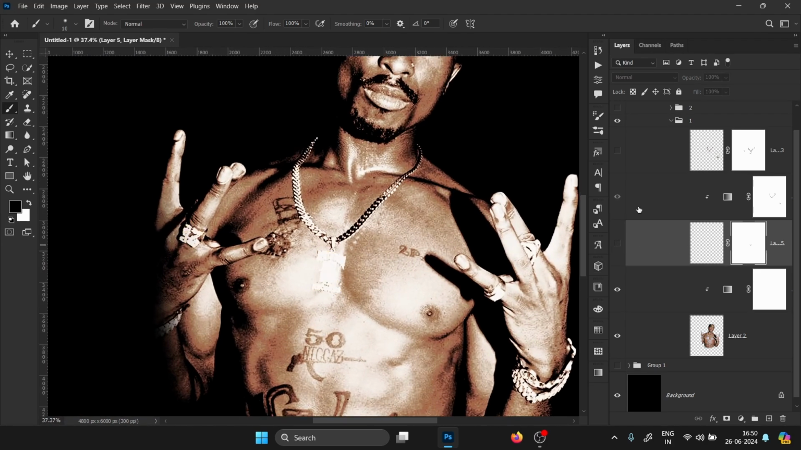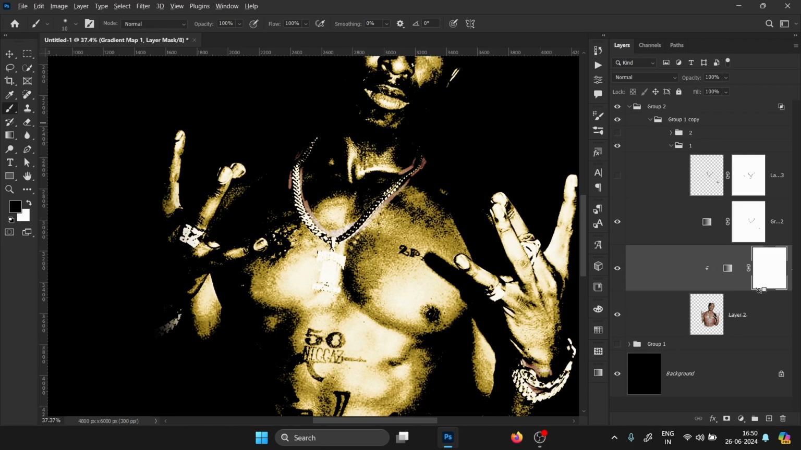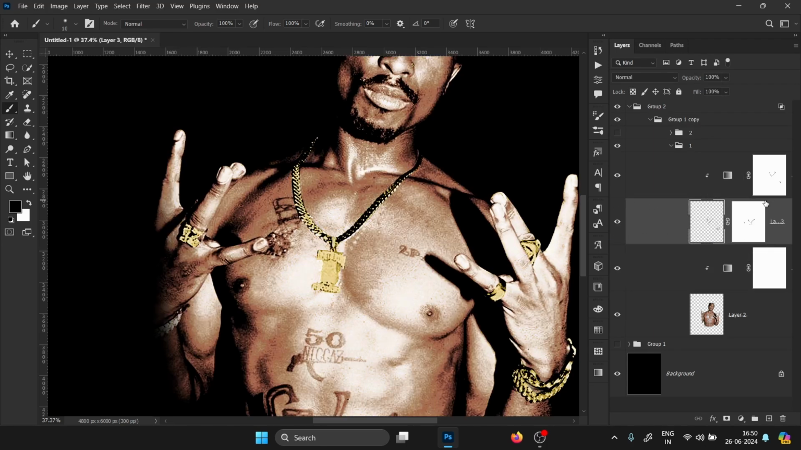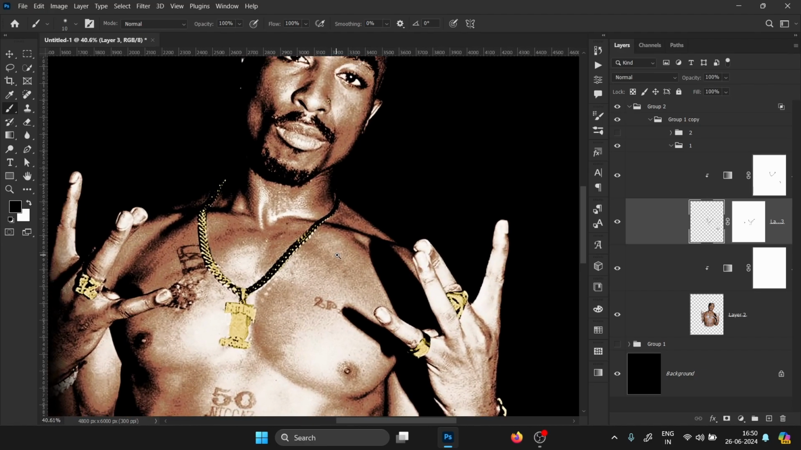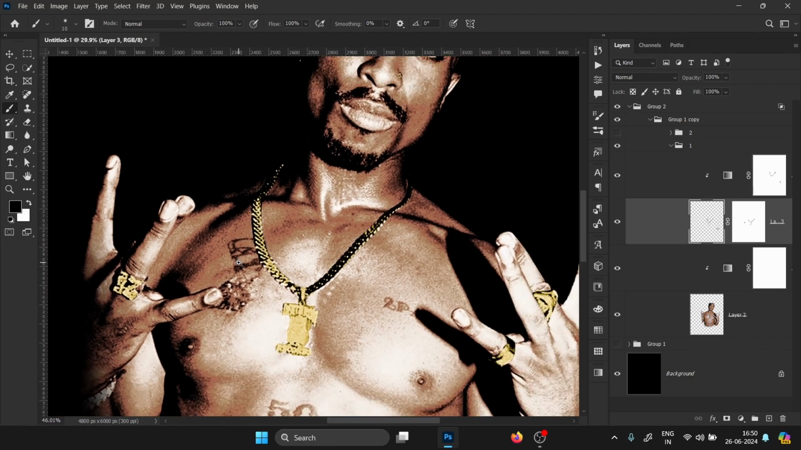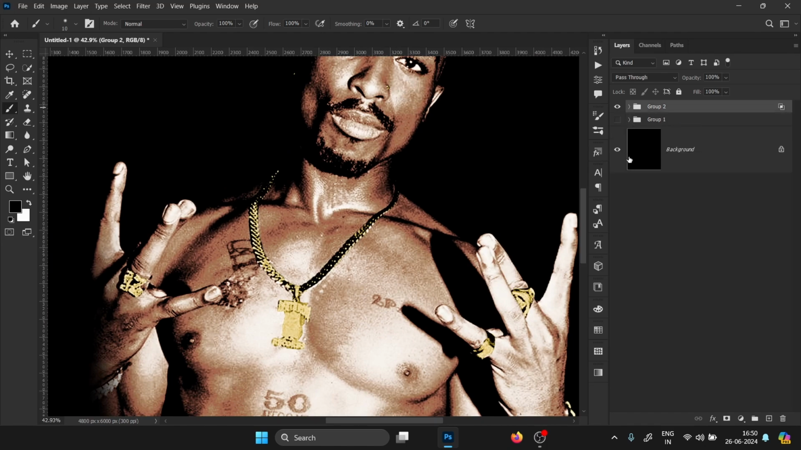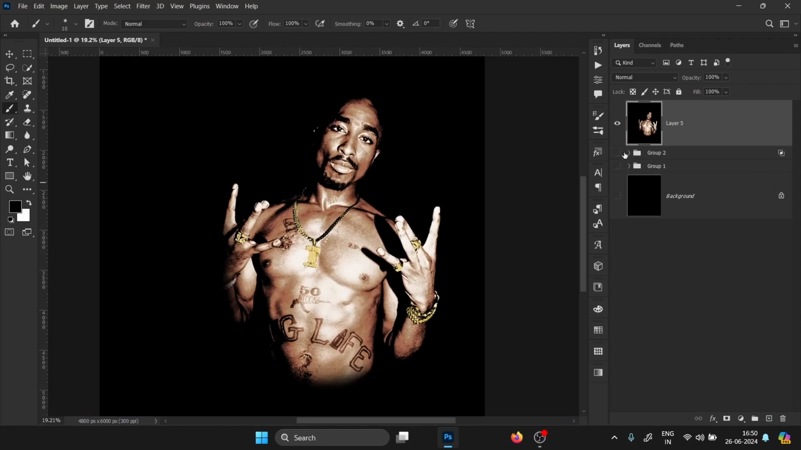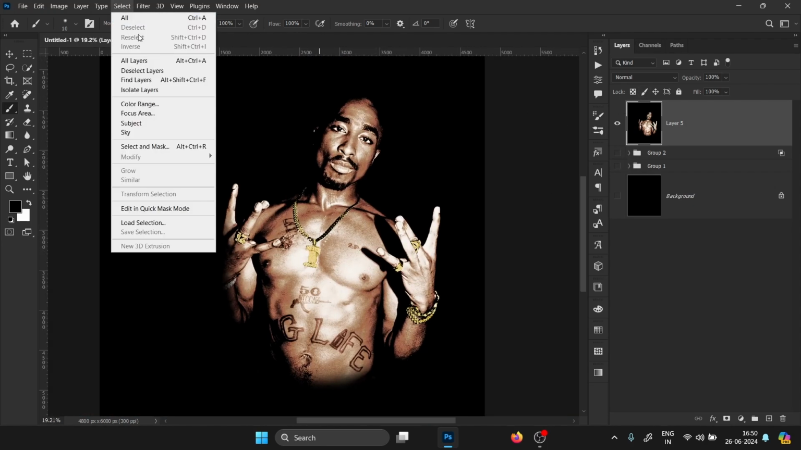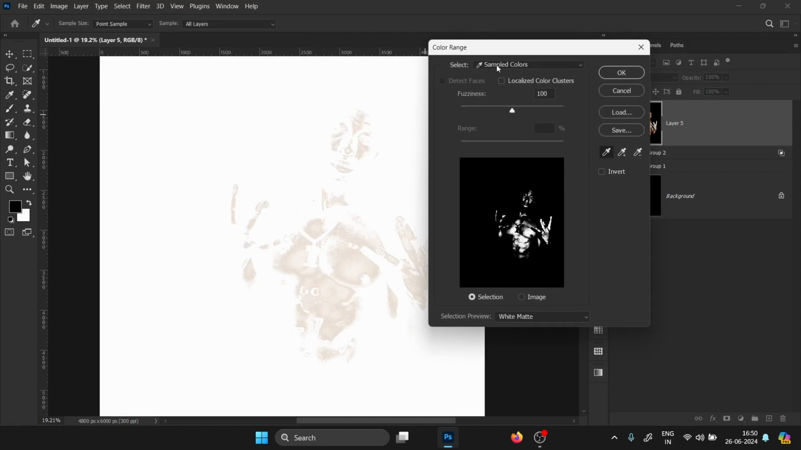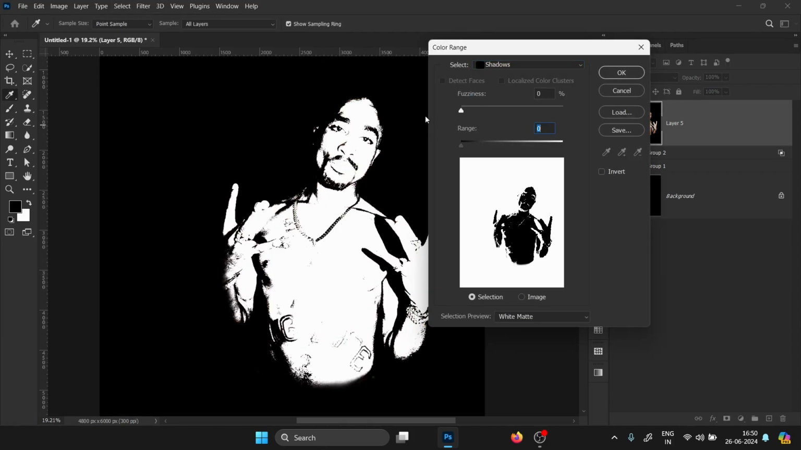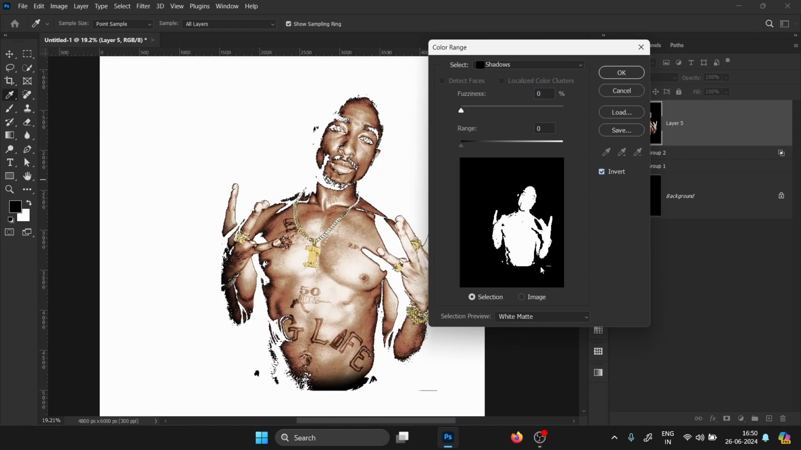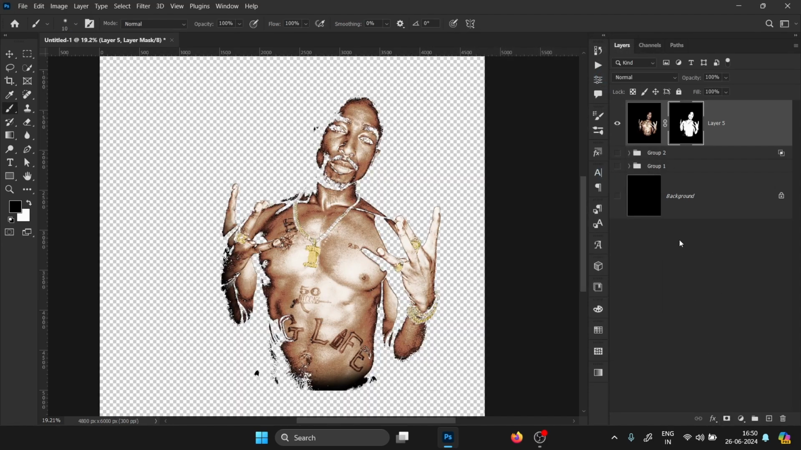So this is how the gradients work, or you can use them like this. And this is the image which is 100% without any black. If you want to just go with this, press Control Alt Shift E to merge all the layers, and you have got this image with the background. Or you can go here and select shadows, then invert the selection, and you get the image.